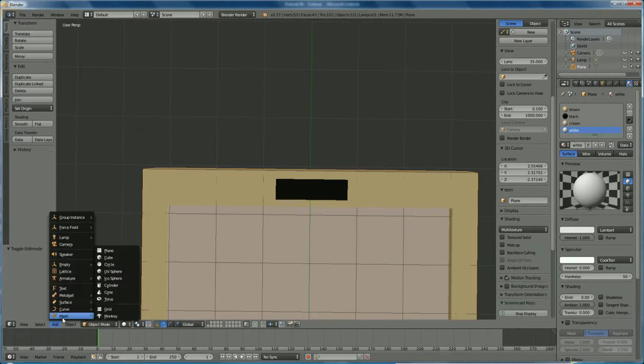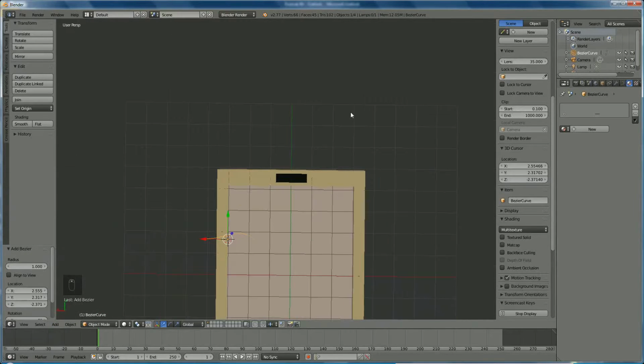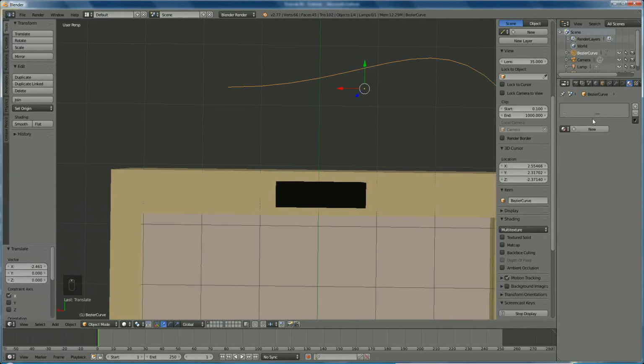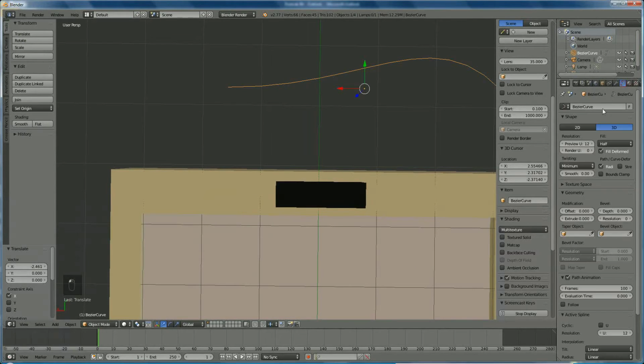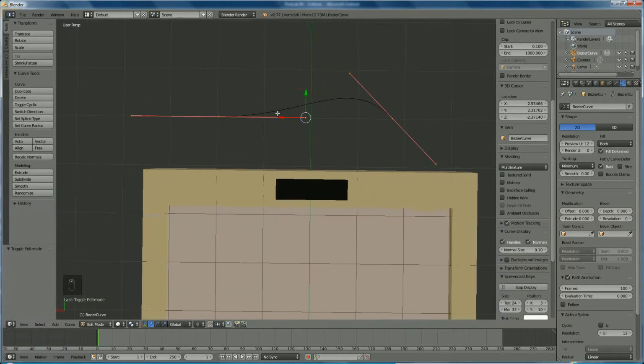We're going to add a curve, Bezier. We move it up over there, and the first thing we do before we change anything, we're going to switch off 3D and select 2D because I only want to move it in 2D. Now we go into edit mode, and first of all we're going to shrink these a little bit.